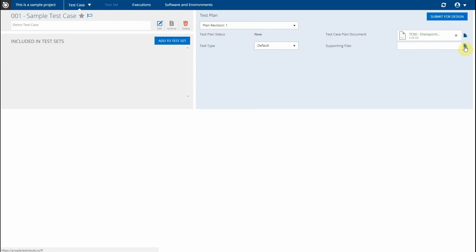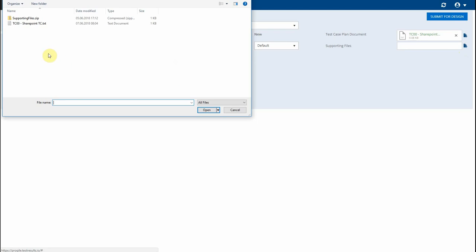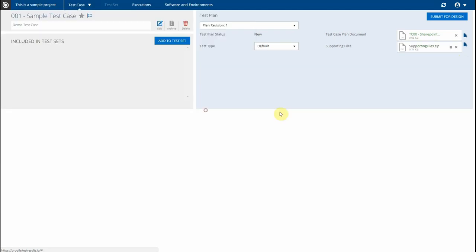So the supporting files are any files which you would normally use to execute your test case manually. For instance, if you have a precondition step where you need to upload the file first, or you need to replace the configuration file with a different one, these are the files we are referring to here. If your test case requires it, you just upload those files here. Let's select the supporting files, and as you can see, they are already uploaded to the portal.